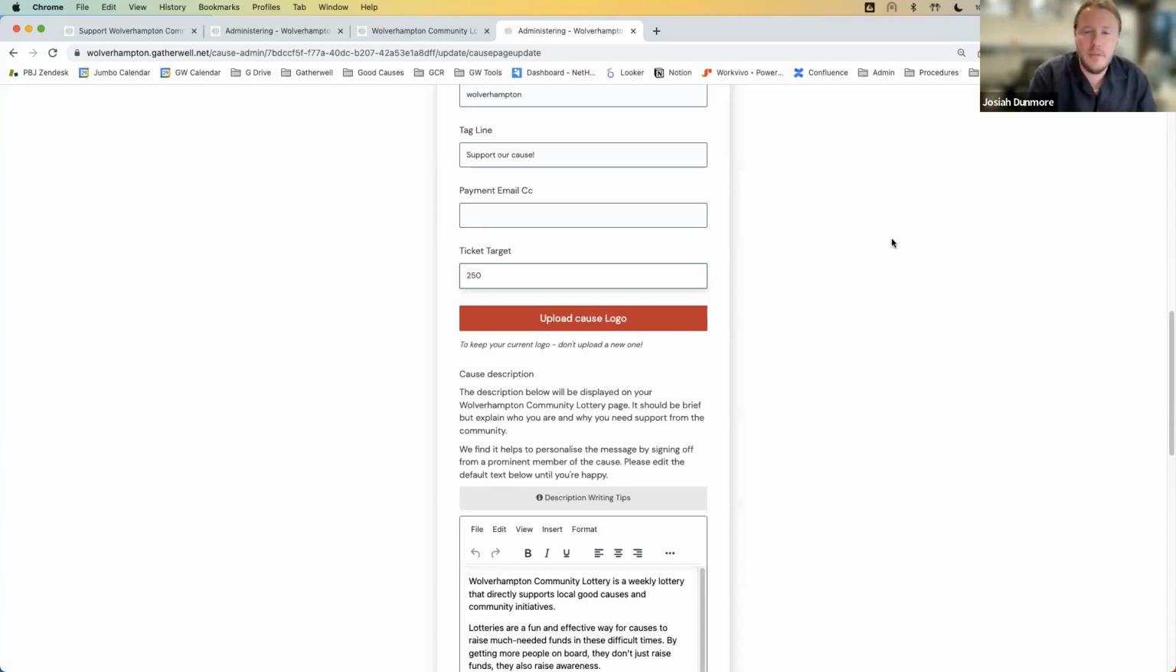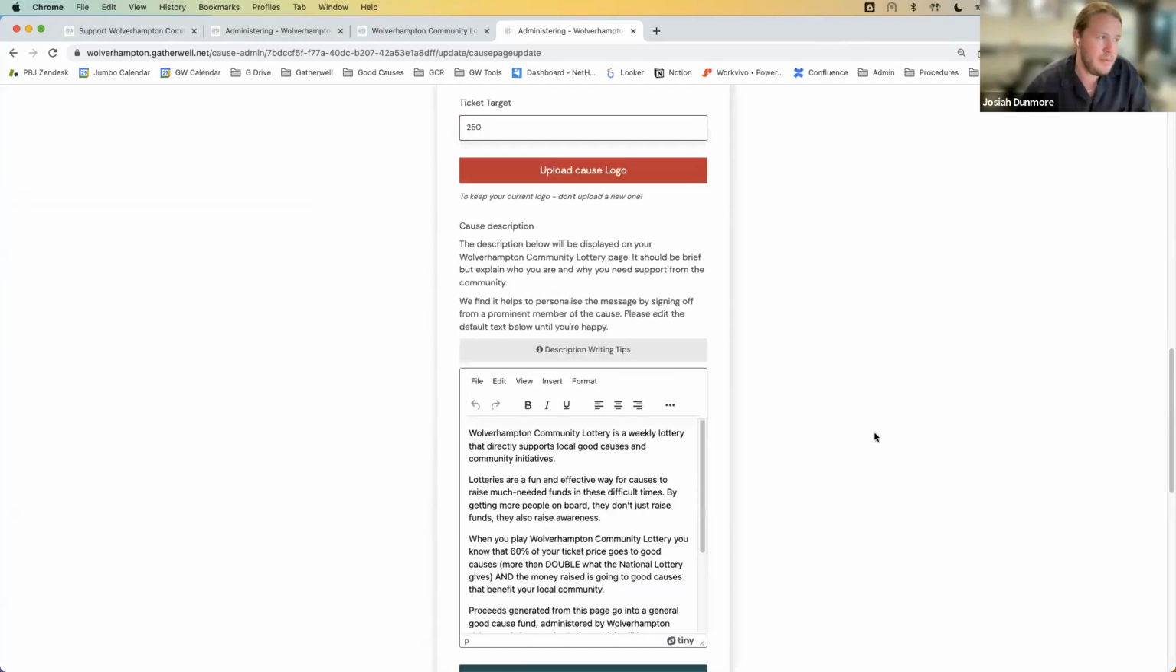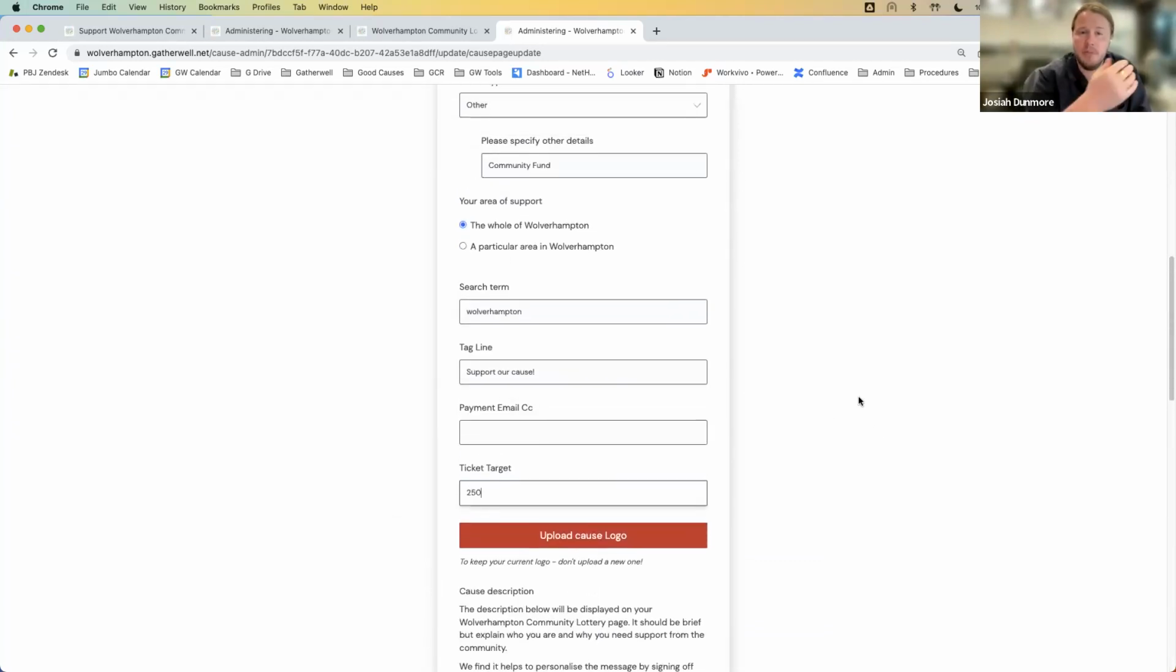Of course, I want to make sure this is clear to everyone that's here now and who's going to be watching the recording. If you have any questions or any issues or trouble going through this type of information, get in contact with the support team, support@wolverhamptoncommunitylottery.co.uk. Give them a buzz. It's not just for players, it is for the good causes themselves, and also WVCA. So we're here to support you.